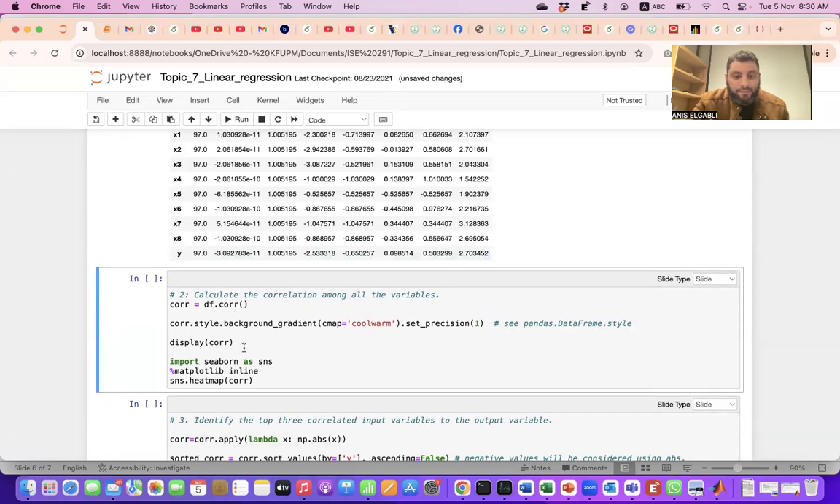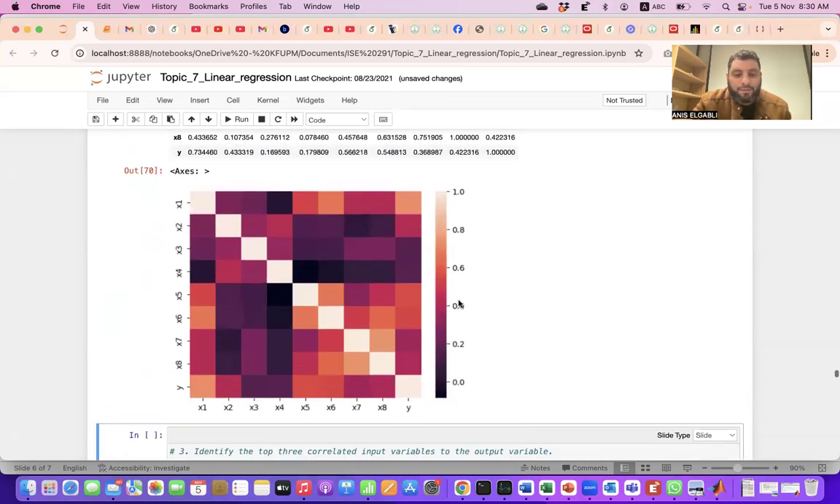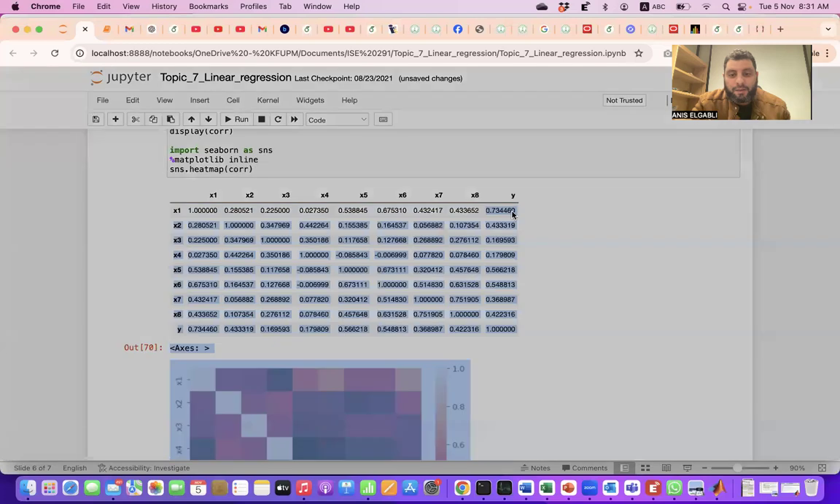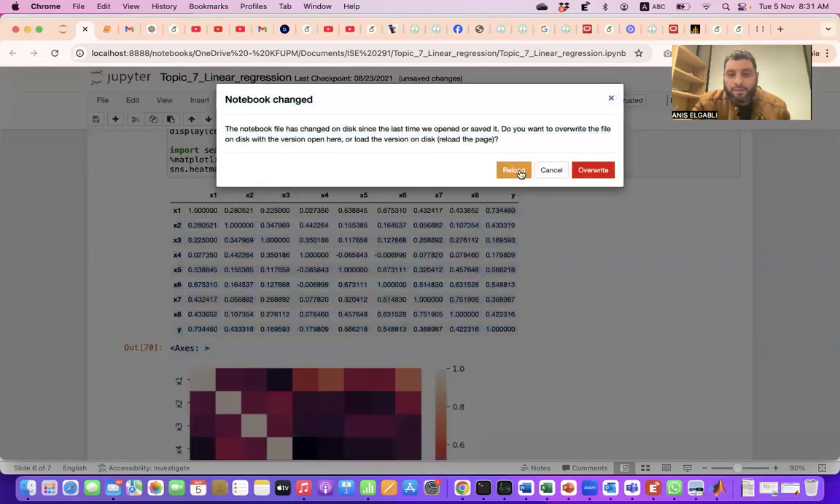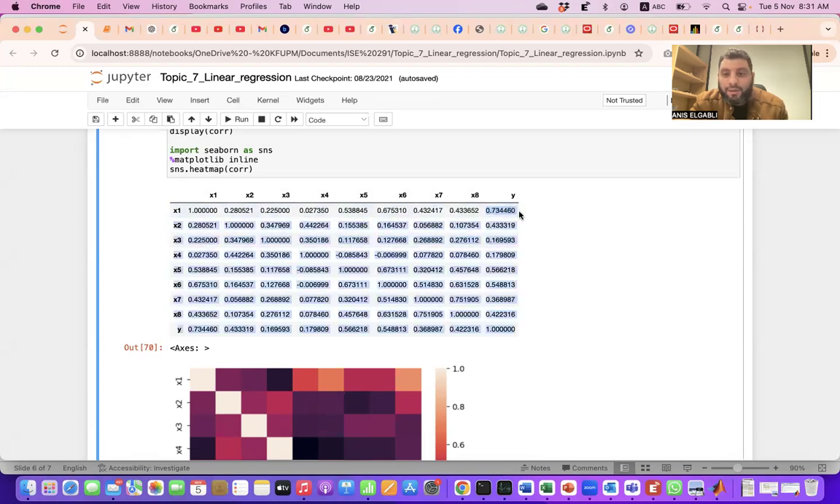The first thing we will do here is look at the correlation. Let me comment out this and look at the correlation matrix and the heat map. So we have the correlation between every feature and every other feature, and every feature and the target variable y. As you can see here, there is a correlation between x1 and y.